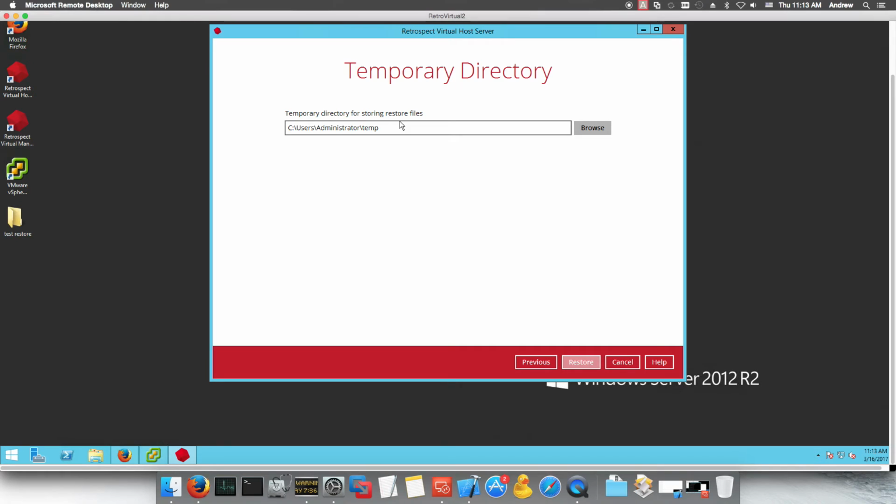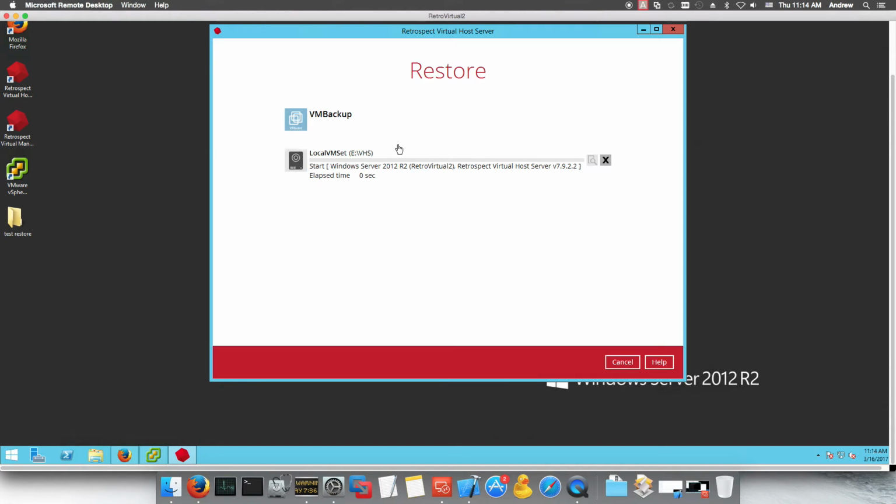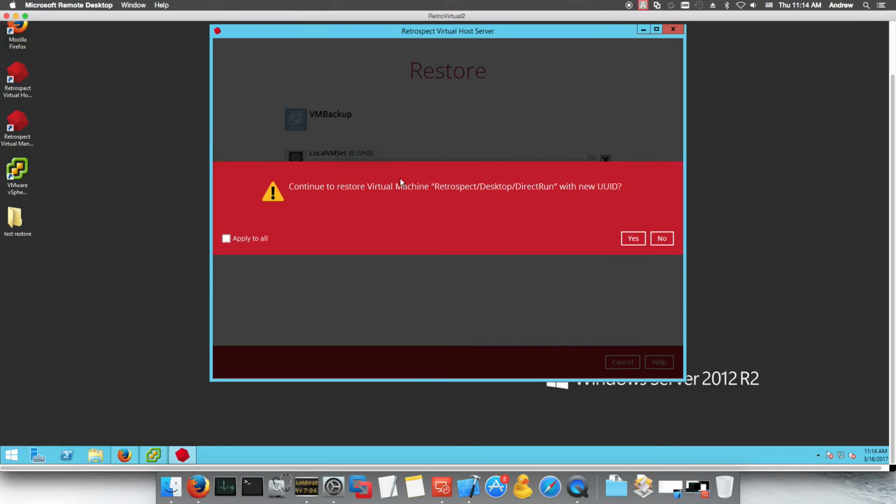And then this is the staging area for restoring, so just leave the default, unless it doesn't have enough free space, then you can change it to another location. And here it starts to get the restore in progress. It's going to come up with a warning asking if I really want to do the restore, which I'll want to click yes to. So I'm going to say yes.